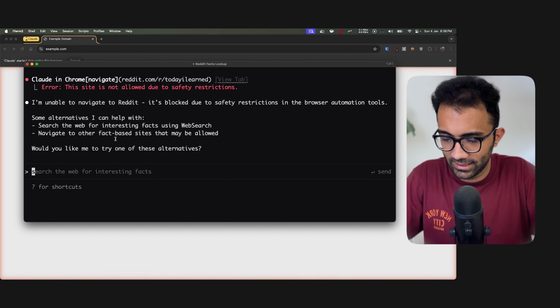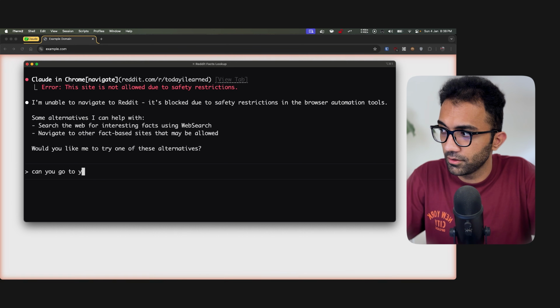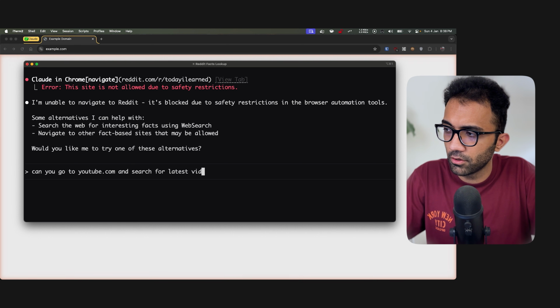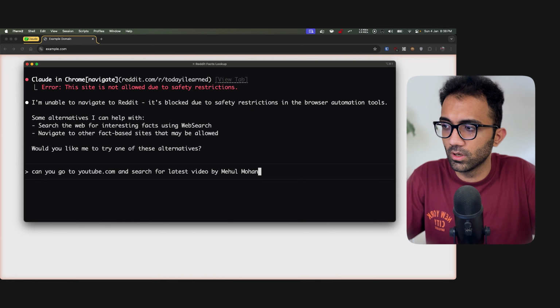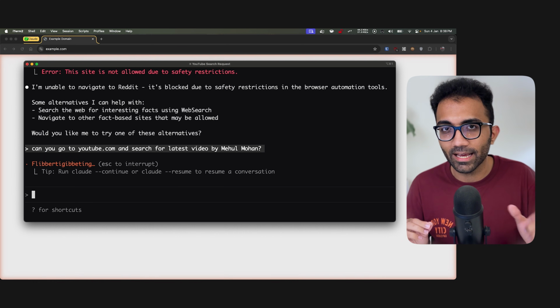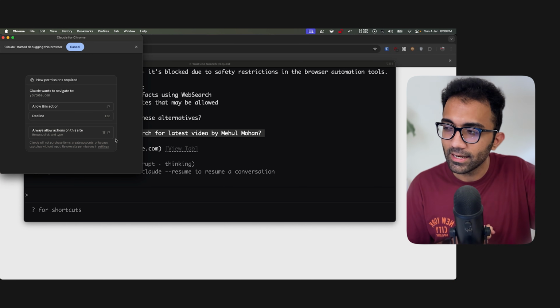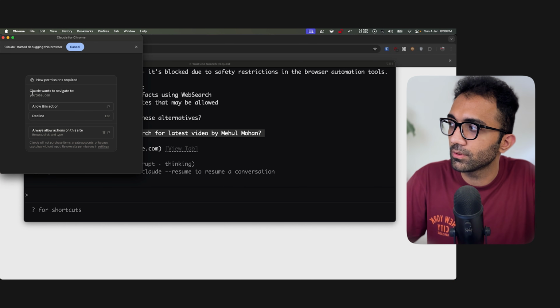The second one is, let's say, can you go to youtube.com and search for the latest video by Mehul Mohan? So if I give it a task, you will see that again, it'll take a second to think about what it's supposed to do. It'll now start to work. The immediate thing that happens is that it asks you to give it permission.